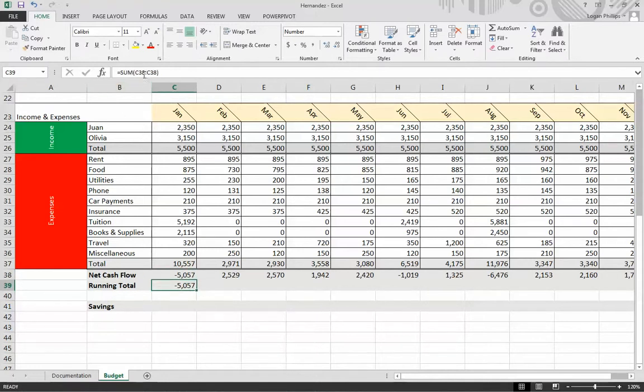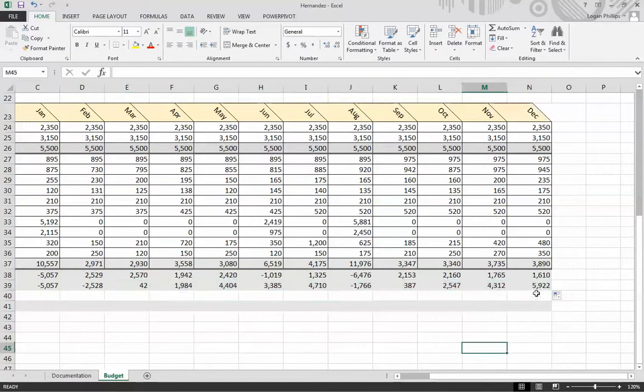Now I want it to stay at that C38 to start with, so I'm going to make it absolute so it doesn't move. And then I'm going to copy it over. You can see that was C38 to C38 is the sum. If I copy it one over here it's C38 to D38. If I copy it again, here it's C38 to E38. And then we can just copy it straight across the rest. And by the end of the year, they're going to have about $5,000, $6,000 left over.